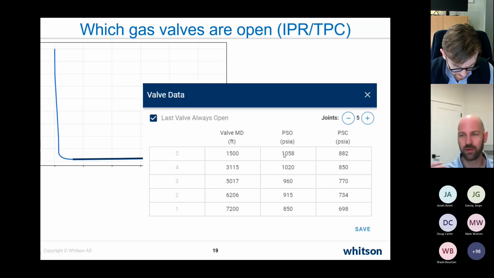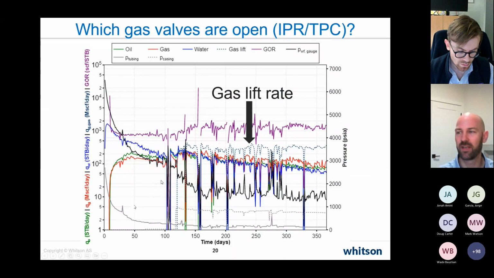Something else is, Whitson does a great job with the gas lift details, predicting the bottom hole pressures. But something that we don't do right now, we don't report which of these valves is actually active and open through time. It's happening in the background, but we're not reporting it. So it'd be nice to know which of these valves is open through time, and that's what's going to be coming in the future.